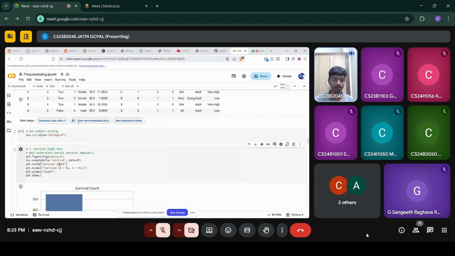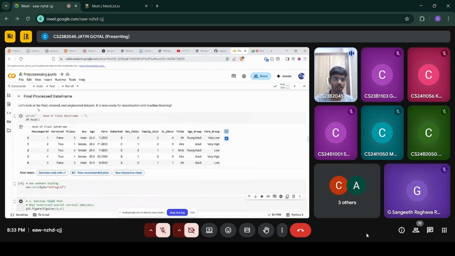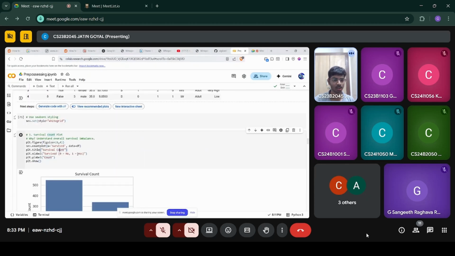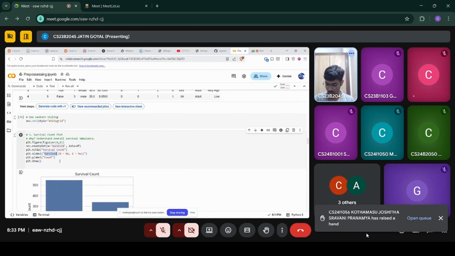Df is the data frame. We are using df.head and so on. That is the data frame because we did pd.read_csv, remember we kept it in df. So data equal to df. This is the title of the plot, which is survival count.